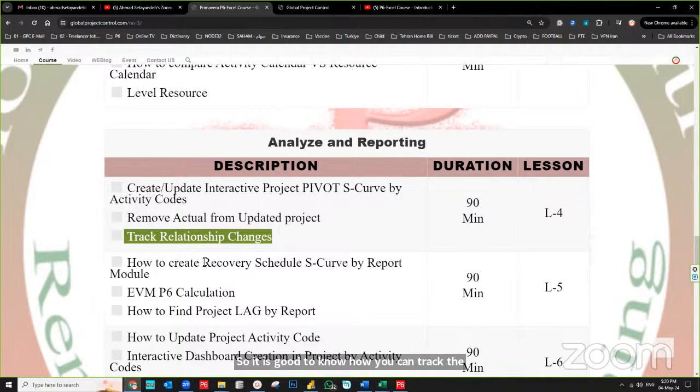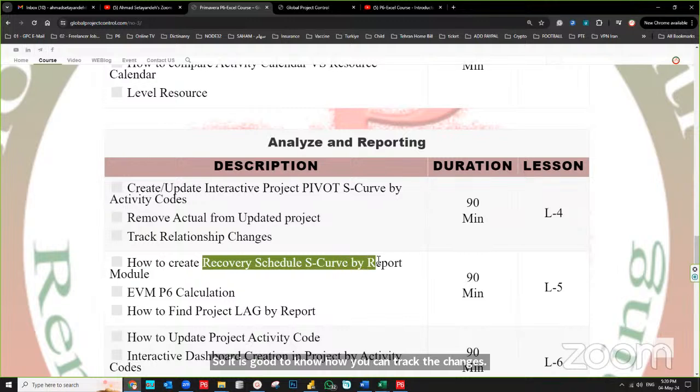Then we will talk about the recovery schedule S-curve preparation.